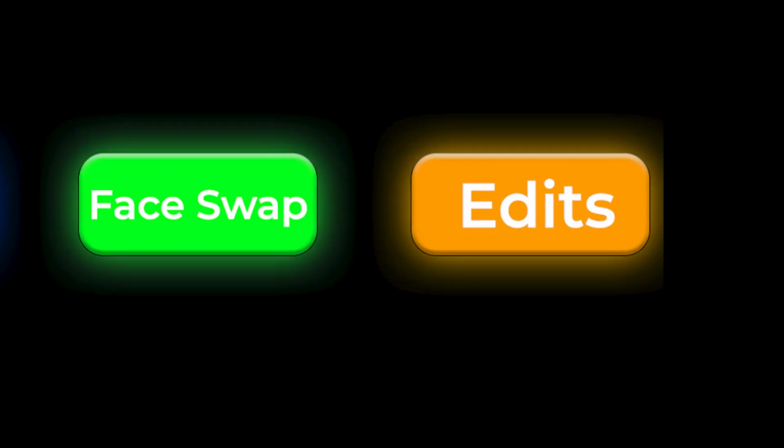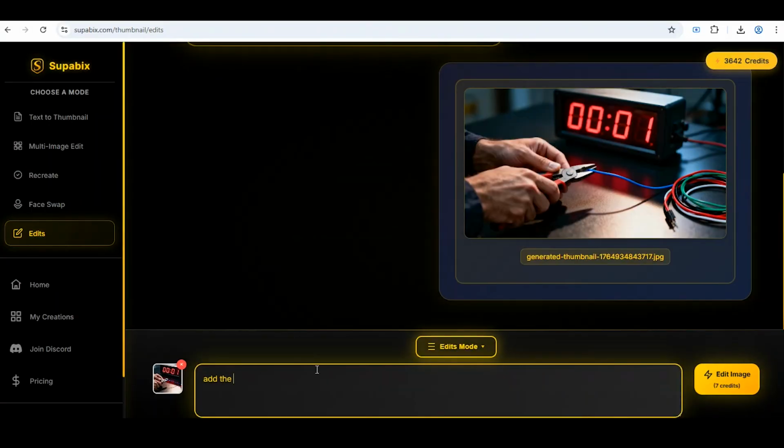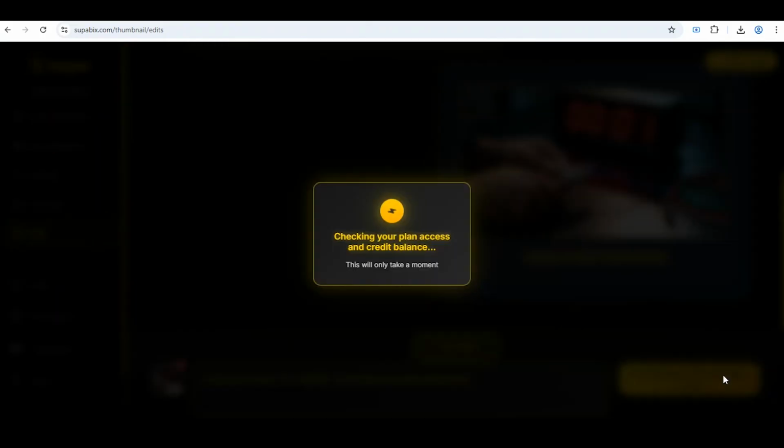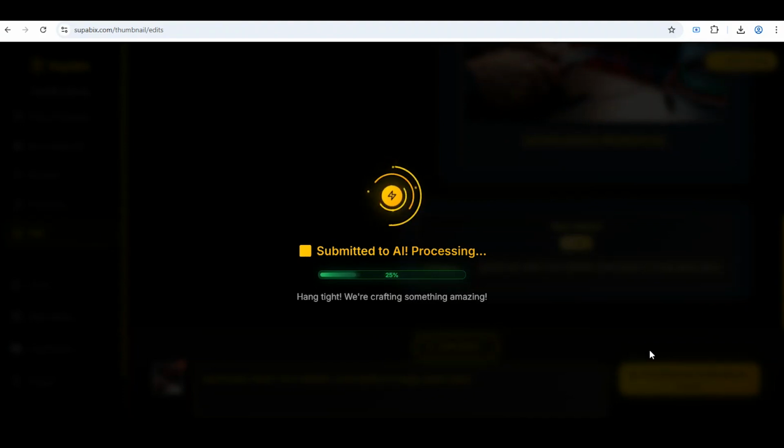Next is the Edits feature. Upload the thumbnail you want to adjust. Describe the exact changes you want. For example, adding text like, "Don't cut wrong." Click Generate, and it updates the thumbnail cleanly and accurately. Straightforward and effective.